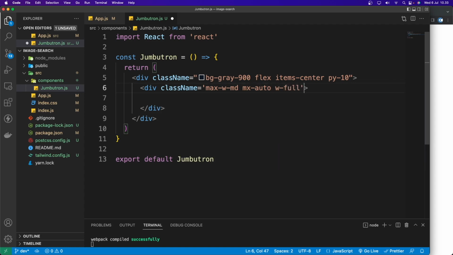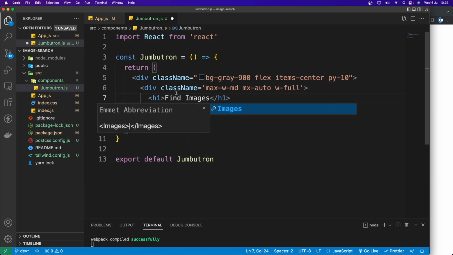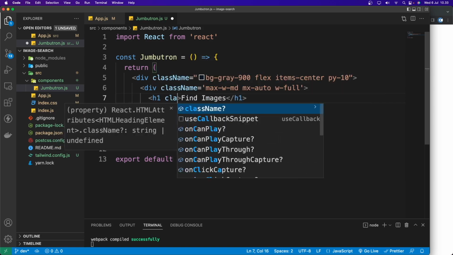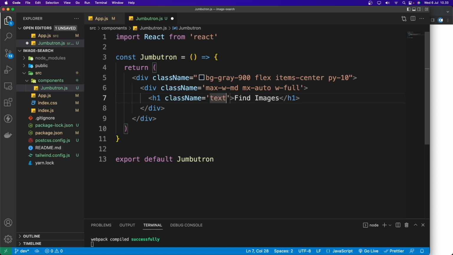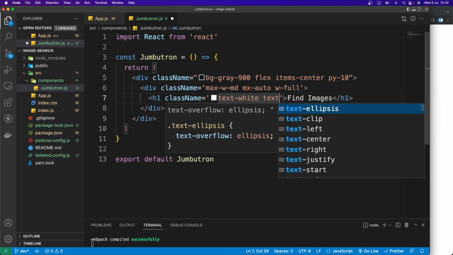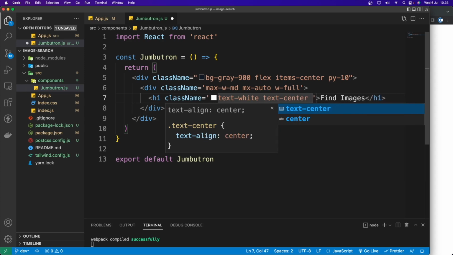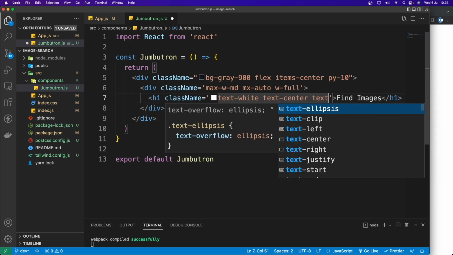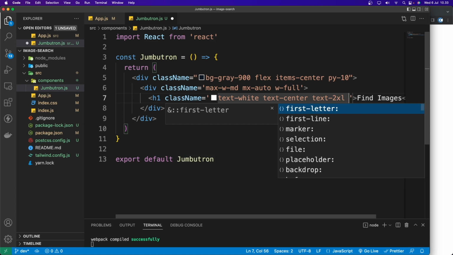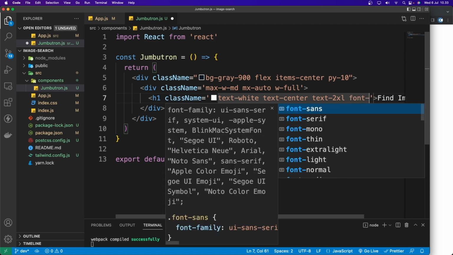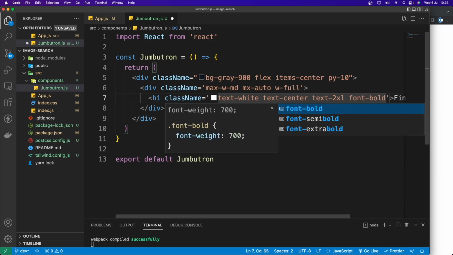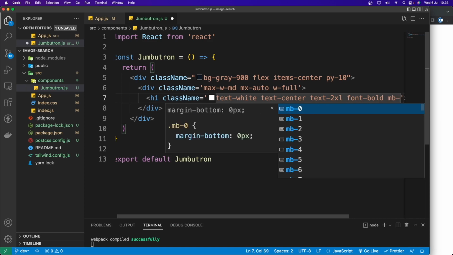So in here I'm going to put the h1, and the text is going to be Find Images. And also let's add a className here. The text is going to be white, and also the text is going to be center, and also let's say text-xl. The font I'm going to set to bold, and also the margin bottom, let's say 5.